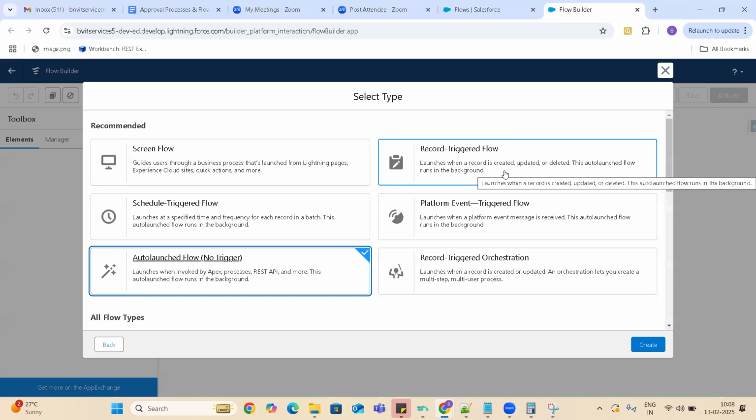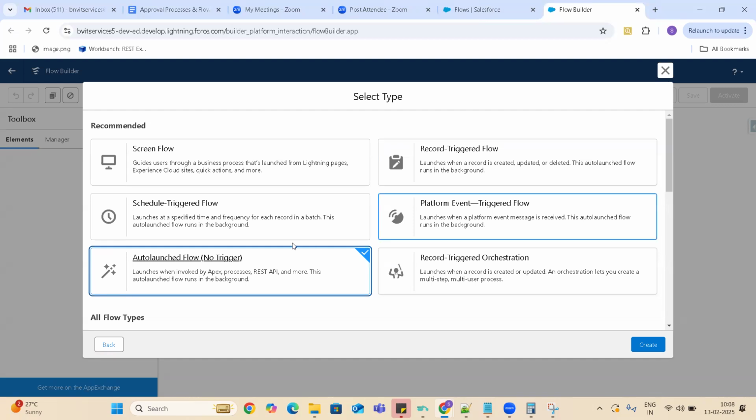That means whenever some action happens, then we are triggering it. In auto launched flows, it's not like that. From the Apex classes, you can do it. All processes, and processes is nothing but the process builders, guys. Right now, we are not going to use process builder, right? So you can say another flow. From another flow, you can call this auto launched flow. These auto launched flows can be called from screen flows, from record triggered flows, from scheduled triggered flows, guys.